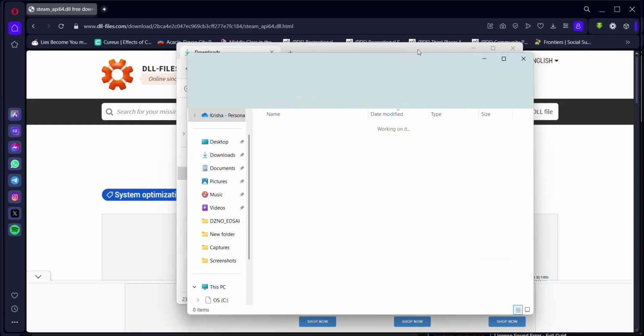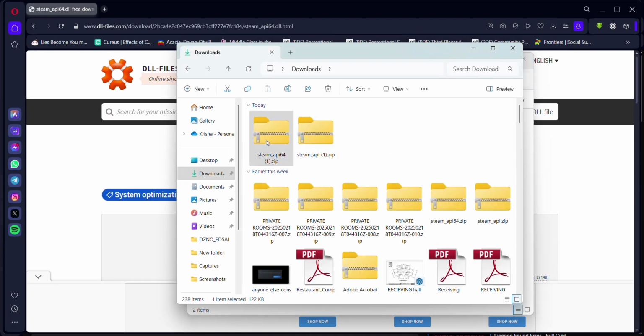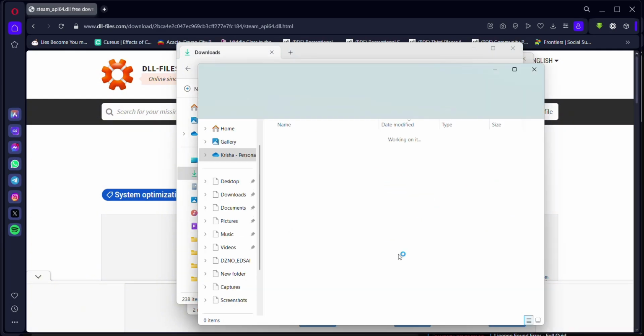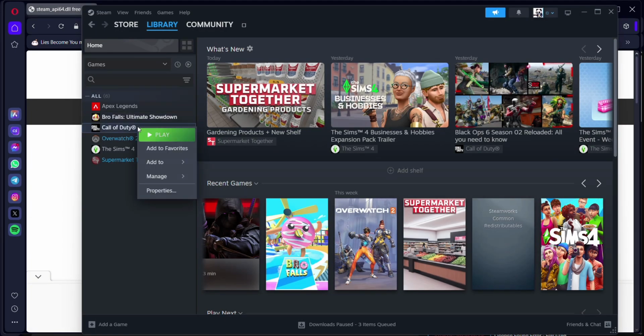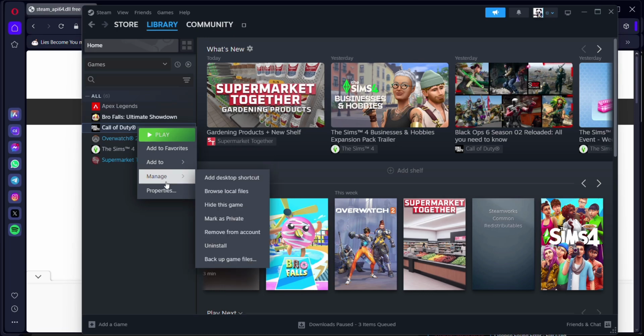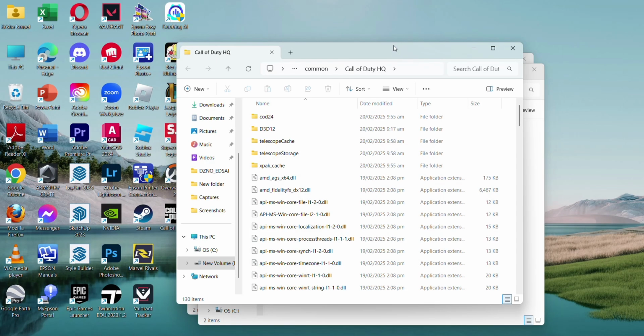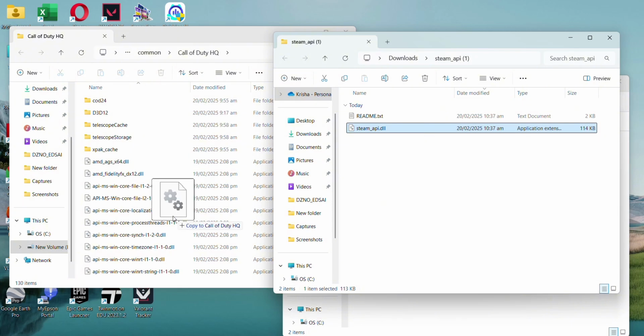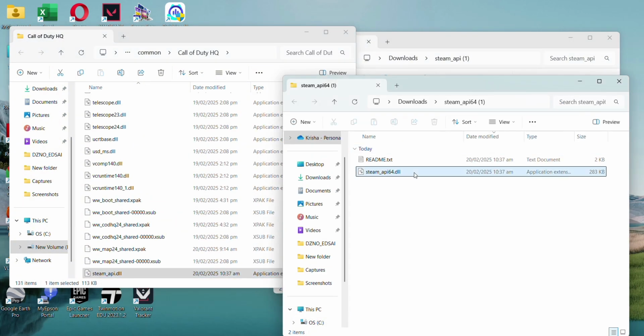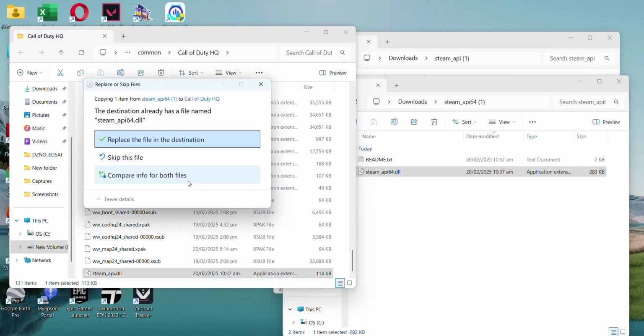So the folders all have the DLL files that you need to copy to your game folder. So go back to your Steam and then click on manage, then browse local files. And then in here, you just need to copy and replace the DLL that's inside the game folder.